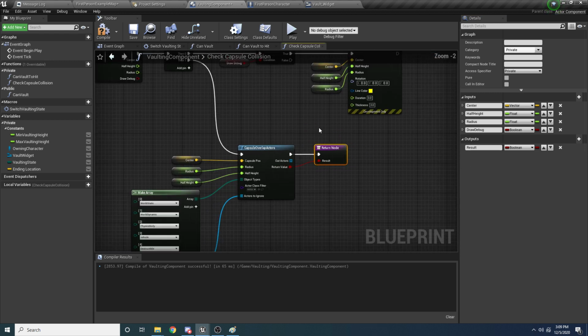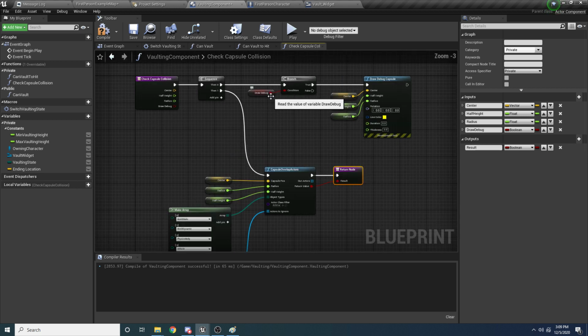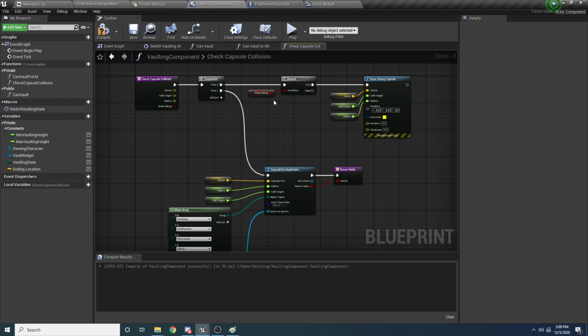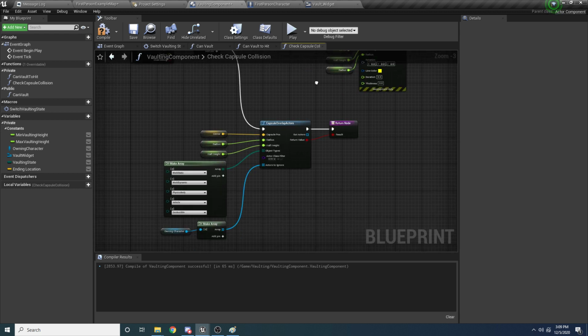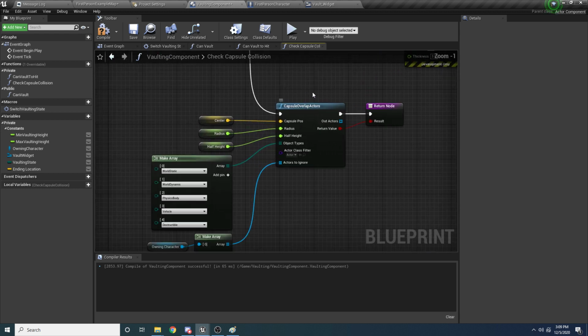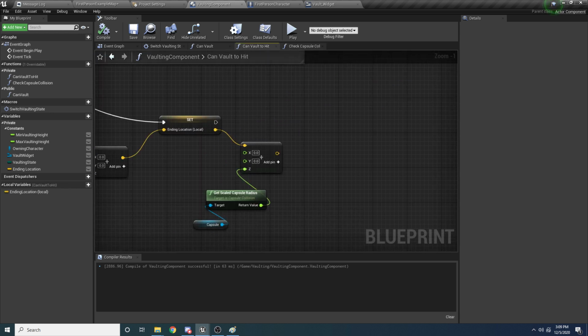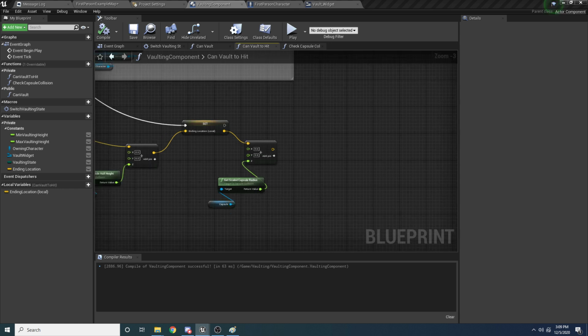So as you can see here, all this function is doing is first drawing the debug capsule if we've told it to, if we have draw debug set to true. And then it's just doing a really simple collision check to see if any actors overlap with the capsule that's being passed in, and then it returns that value. Okay, so now if we come back here to our can vault to hit, where was I on my other monitor? Hold on. Right, okay, so we can call this function.